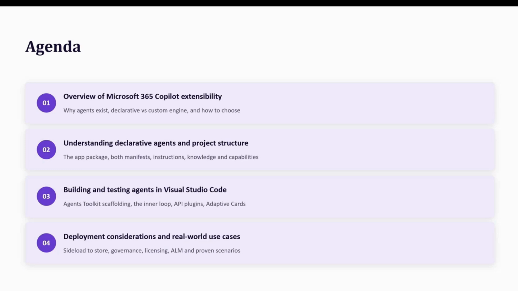So this is the agenda: the overview of M365 Copilot extensibility, understanding declarative agents and project structure, building and testing agents in VS Code, and deployment considerations and real-world use cases.